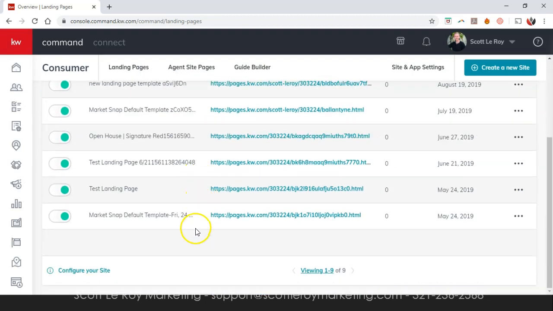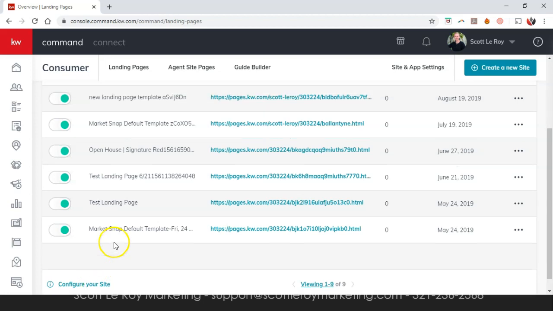And if you haven't set up your site quite yet, make sure you click on that Configure Your Site option at least once, so that'll take you through the process to set up that new IDX site immediately. Your new .kw.com site.